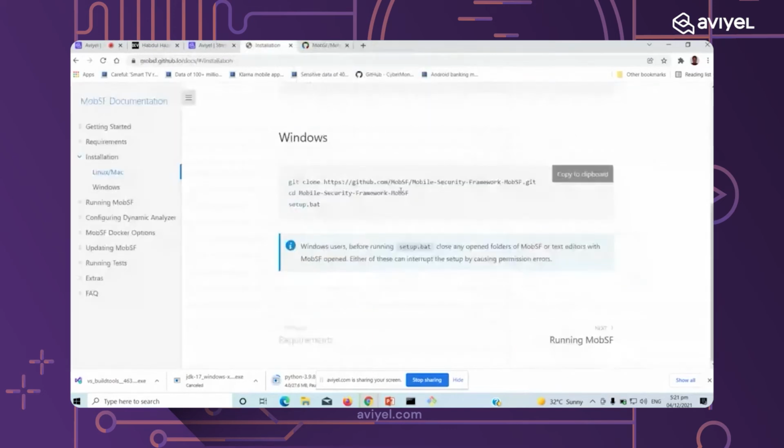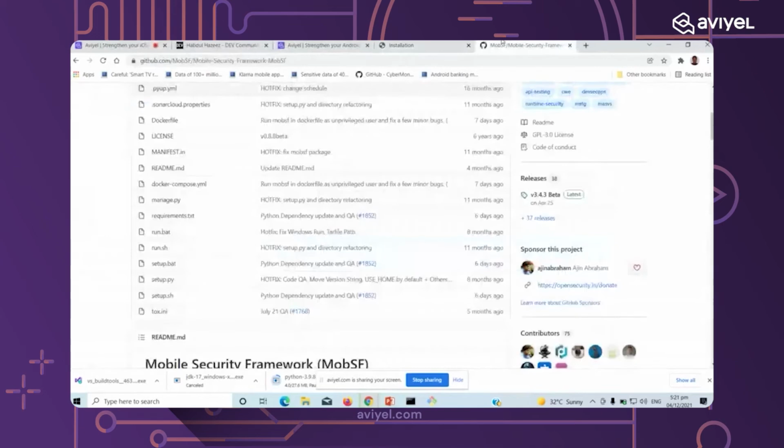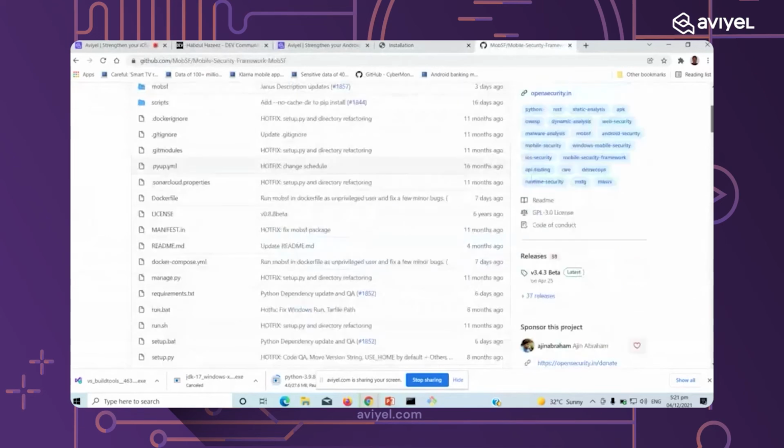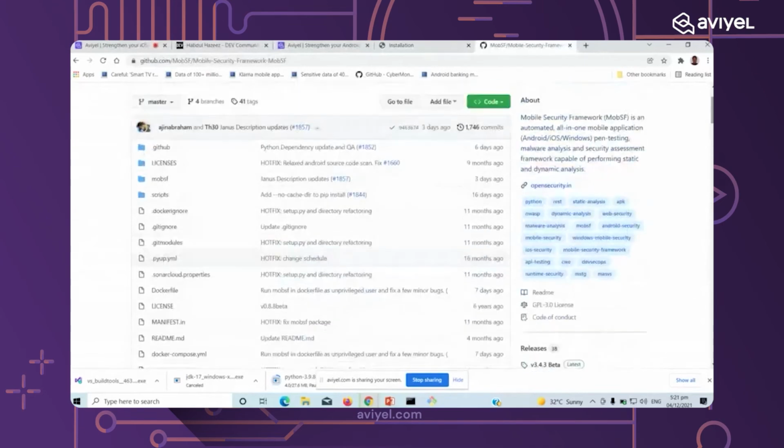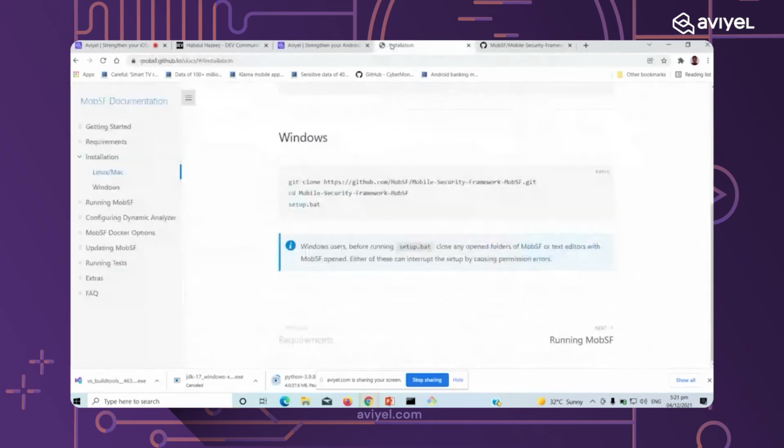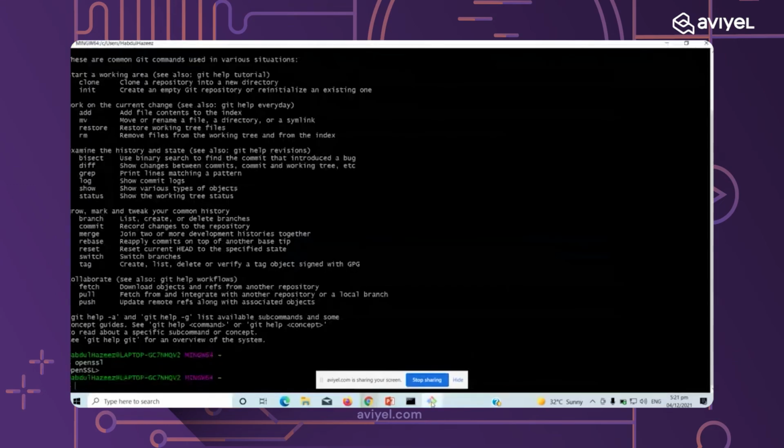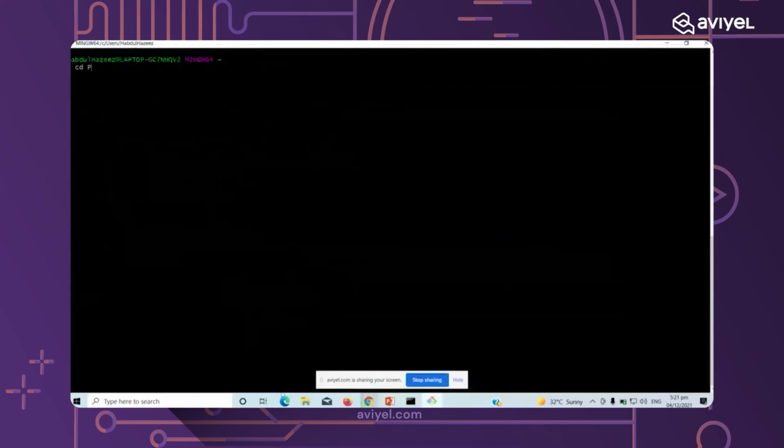Now, this command will clone the entire repo, to download everything onto your system. At the time of speaking, today, December 4, 2021, the installation file of MobSF was about 1.5 gigabytes of disk space. Even though I already have it on my system, let me just show you how. First, let's clear it. I already have it on my system, so let me choose another directory just for demo purposes.